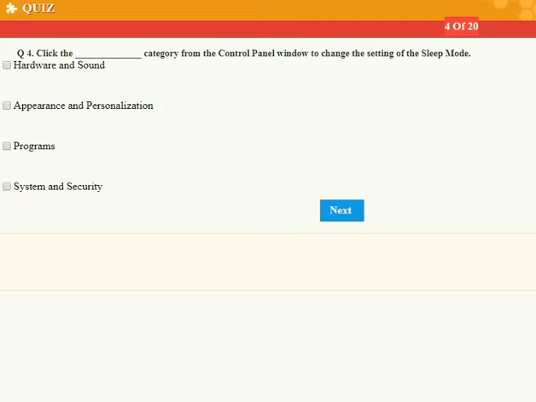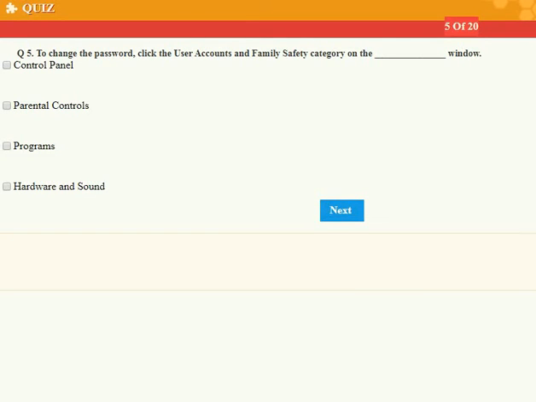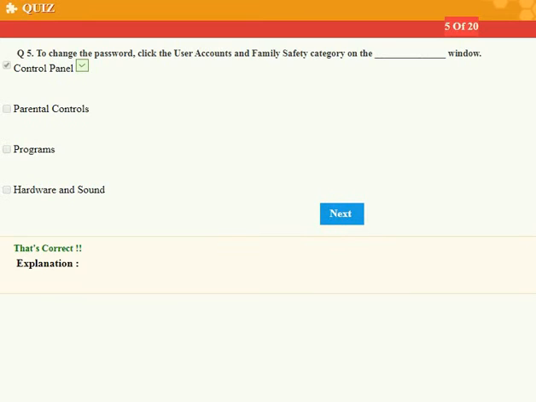Click the dash category from the control panel window to change the setting of the sleep mode. Hardware and sound. To change the password, click the user accounts and family safety category on the dash window. Control panel.